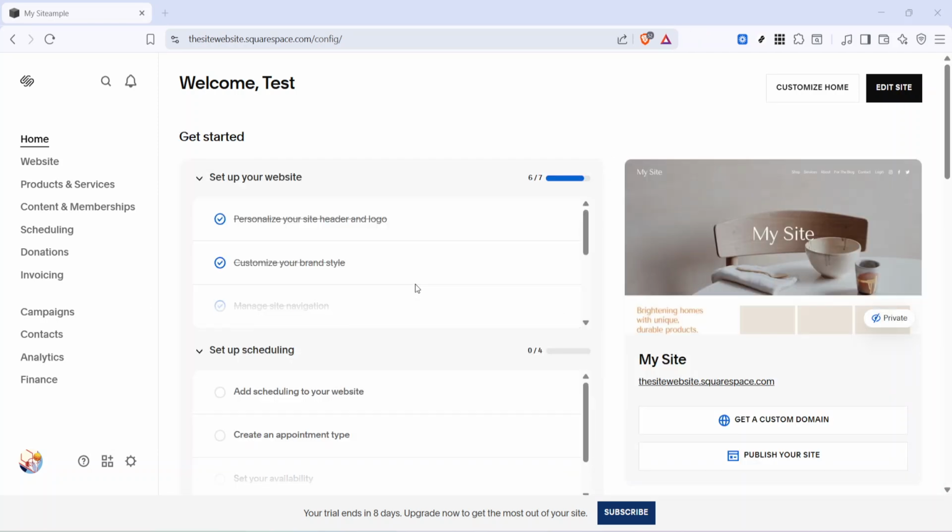Hey everyone, in this video, I'll show you how to preview your website on Squarespace. There are several different ways to do it depending on what you need, so I'll walk you through each method. The first way to preview your site is to exit the editor.